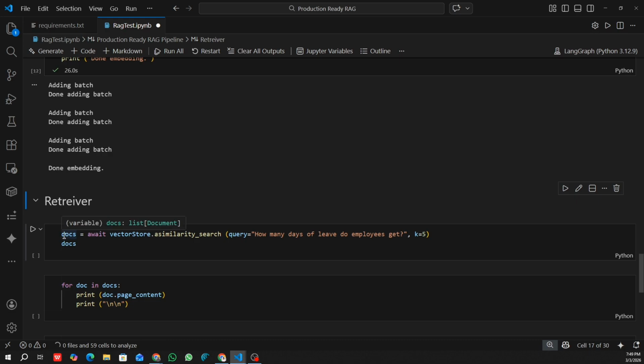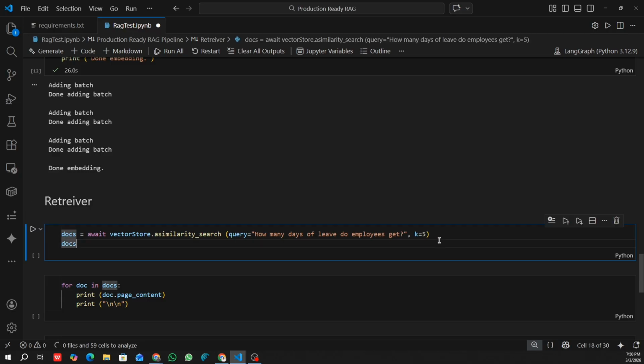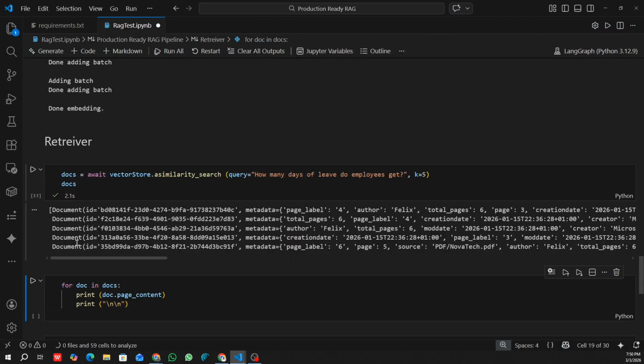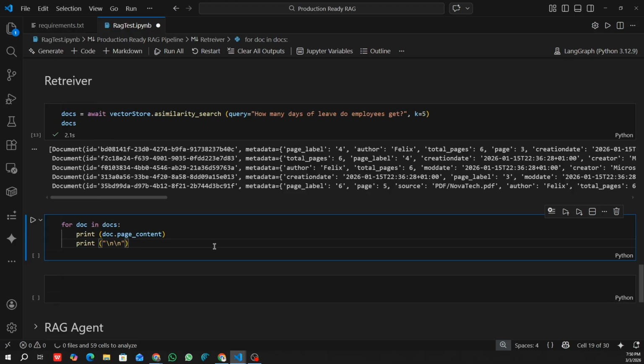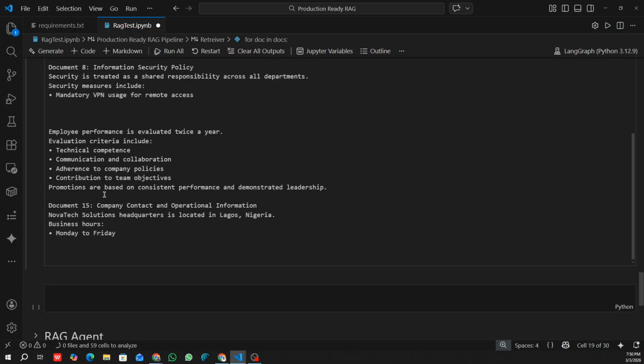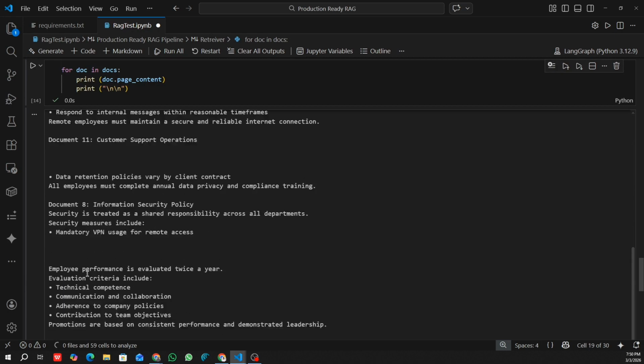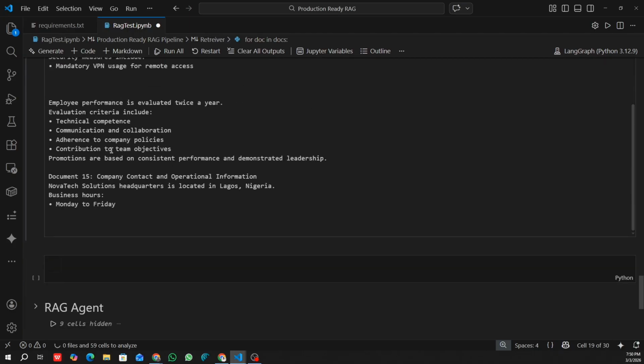All right, so the documents to be retrieved first: await vector store dot similarity search, and we are passing the query. The query is how many days of leave do employees get, and then I need 5 chunks. We'll run this, and it's going to retrieve the 5 chunks for us. So these are the 5 chunks that it retrieved from the vector store. This is just how it works. If I want to see, I can iterate to get all the chunks that were retrieved. This is the first one, the second one, the third one, the fourth one, and then the fifth one.